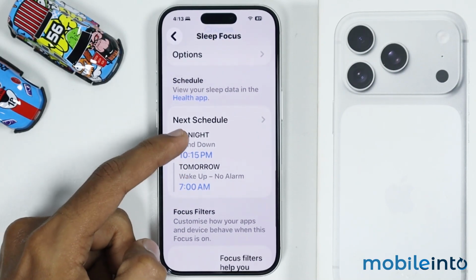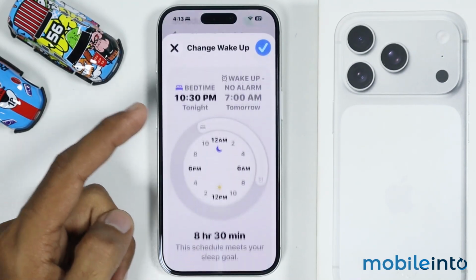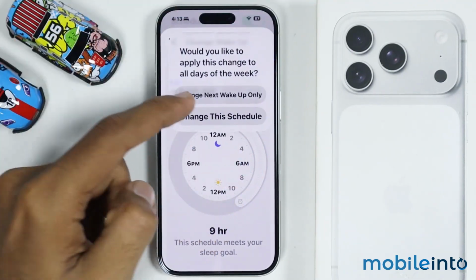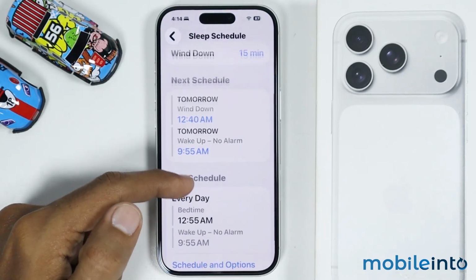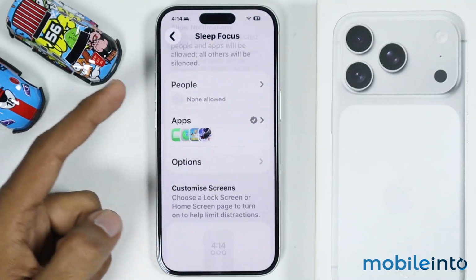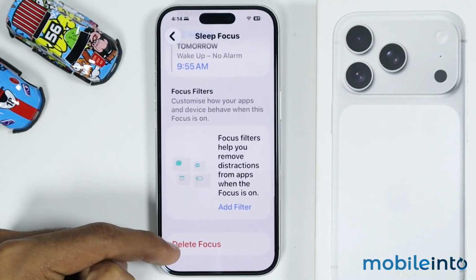Now, if you tap on tonight, you can set up sleep mode. Just like that. And if you want to delete this focus mode or the sleep mode, just tap on delete from here.